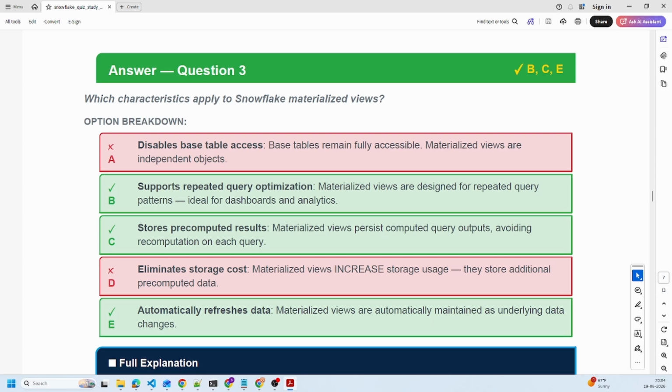Option B, supports repeated query optimization. This is true, and this is actually one of the primary use cases for materialized views. Think about a business dashboard that refreshes every 15 minutes, or a reporting query that gets run hundreds of times a day by different users. Without a materialized view, every single one of those executions triggers the full computation, the joins, the aggregations, the full table scans. With a materialized view, the result is built. The query gets served almost instantly from the stored result. That's a massive performance win for workloads that repeat the same analytical patterns.